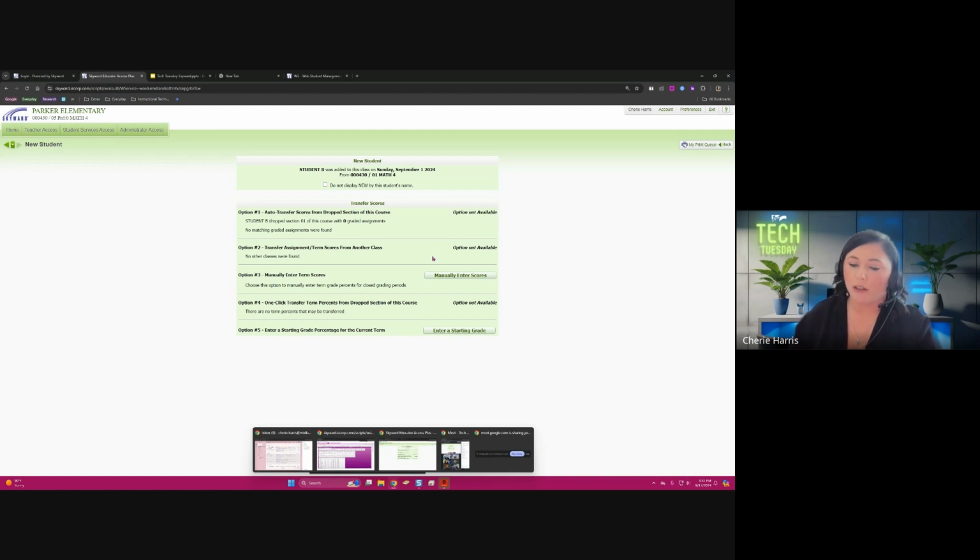Option 2, if one student moved from one class to another, I'll use an example because I saw a lot of secondary teachers use this. If the student was in 7th grade at Goddard and then they moved and they were now in 7th grade at SJ, that teacher could grab the grades that way.